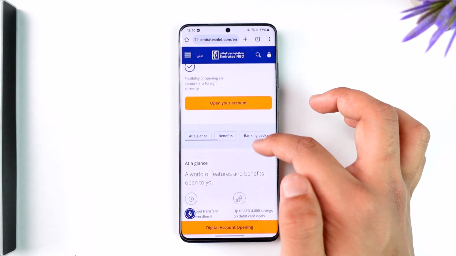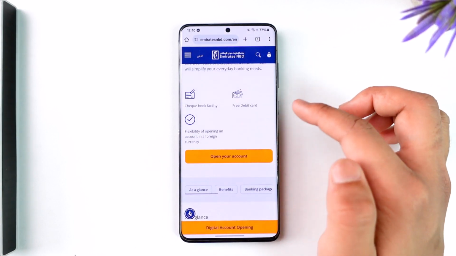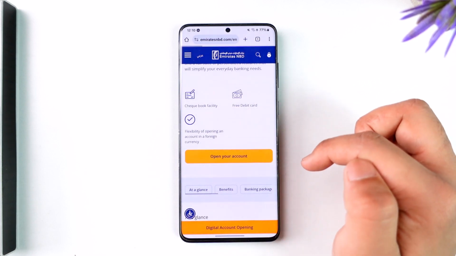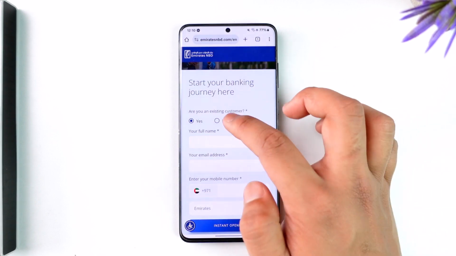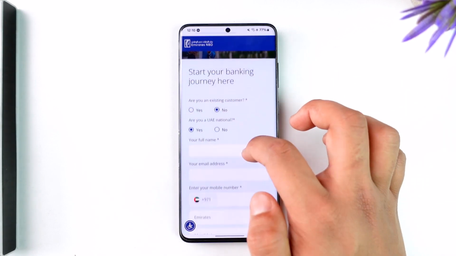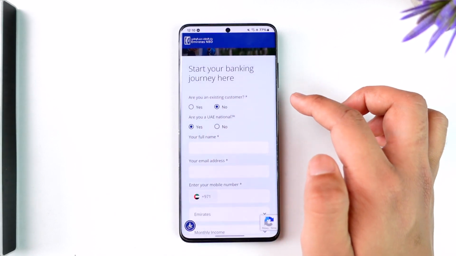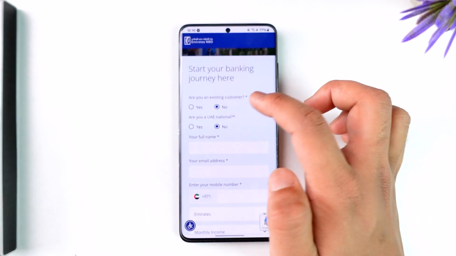Now here are some of the criteria and the features that you will get when you create this account. So you can tap on the open your account option here. Then after you've done that, it will ask us, are we an existing customer? So obviously we aren't, so we'll select that. Are you a UAE national? So if you are, then you can select yes or you can select no.